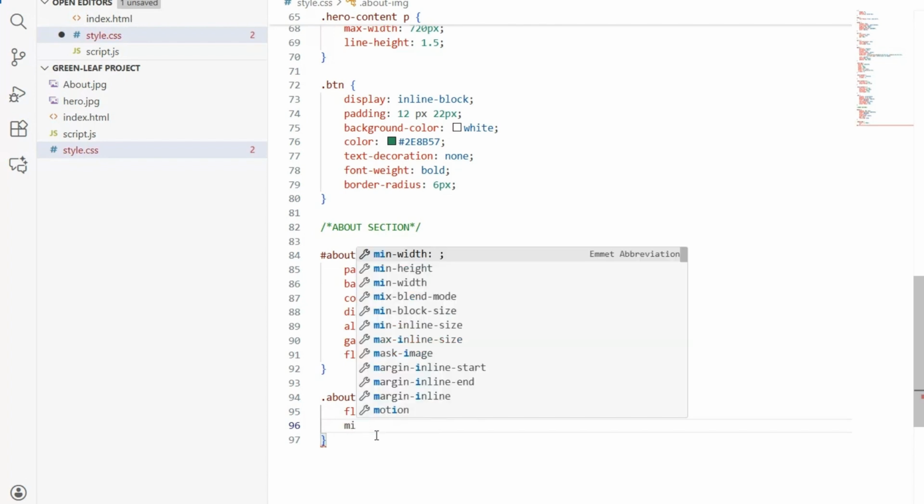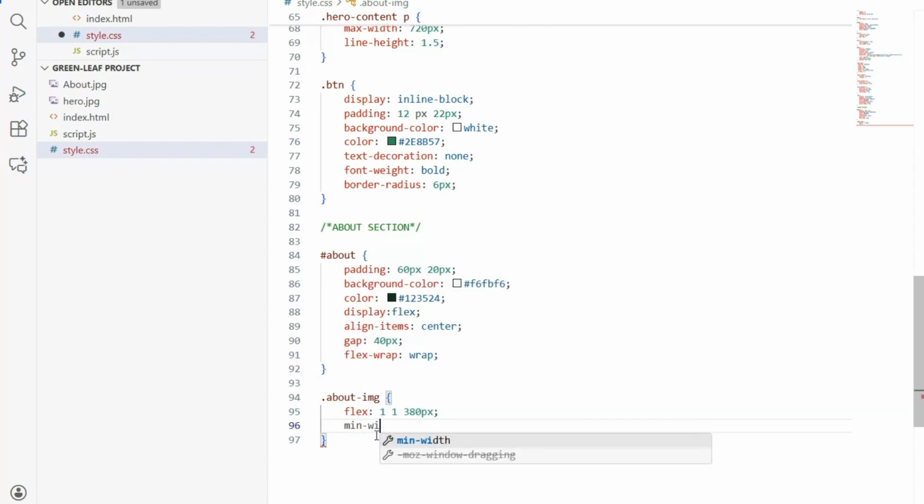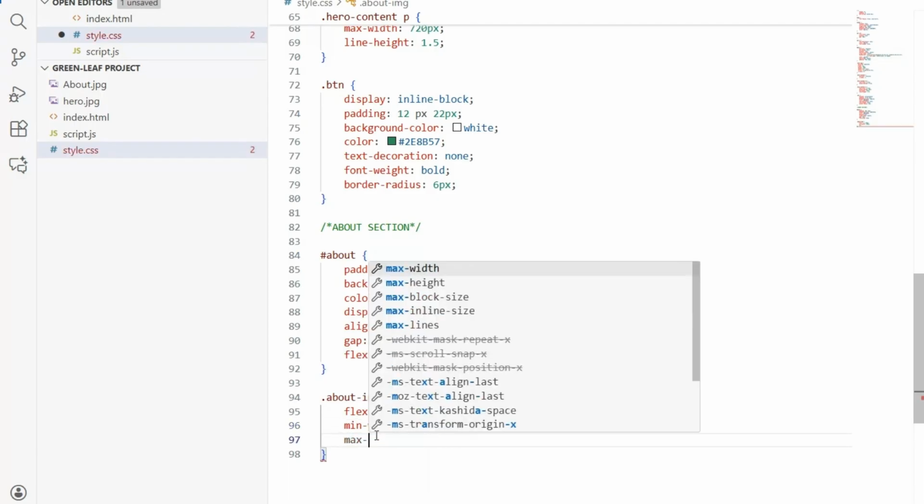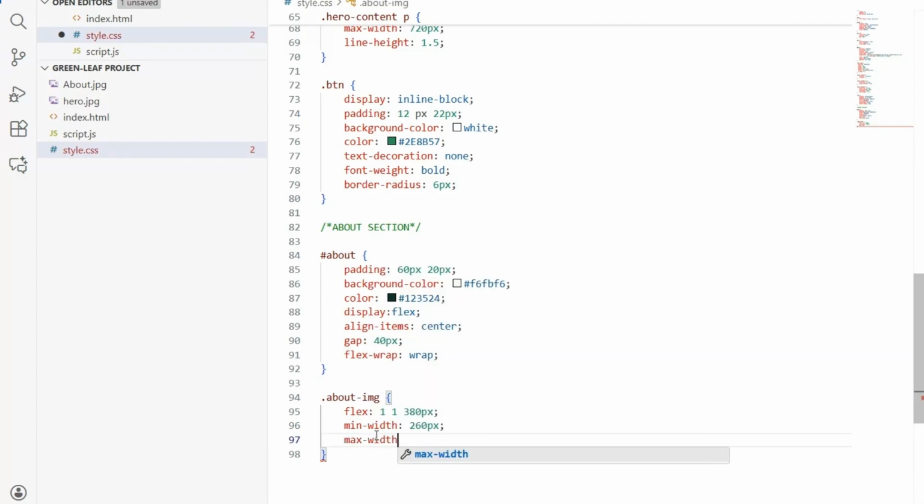So the next line is minimum width. We set minimum width to 260 pixels. It prevents the image column from becoming too narrow on small screens, so the image remains usable.